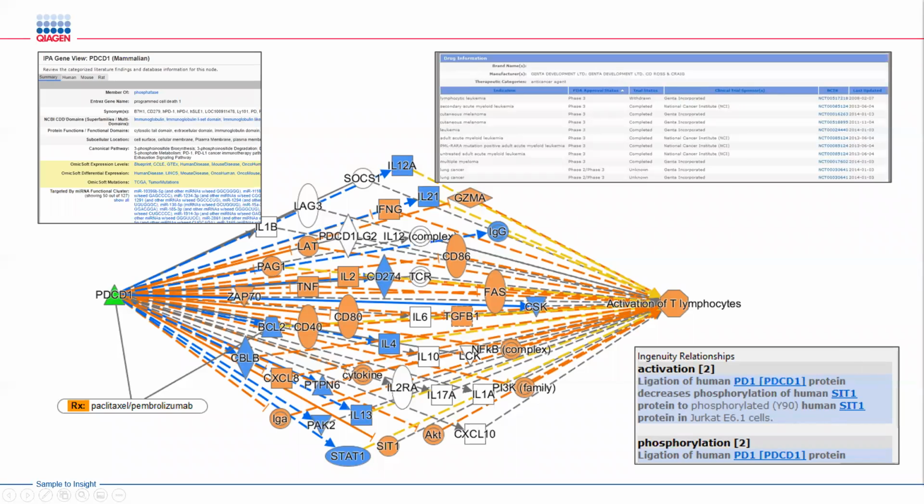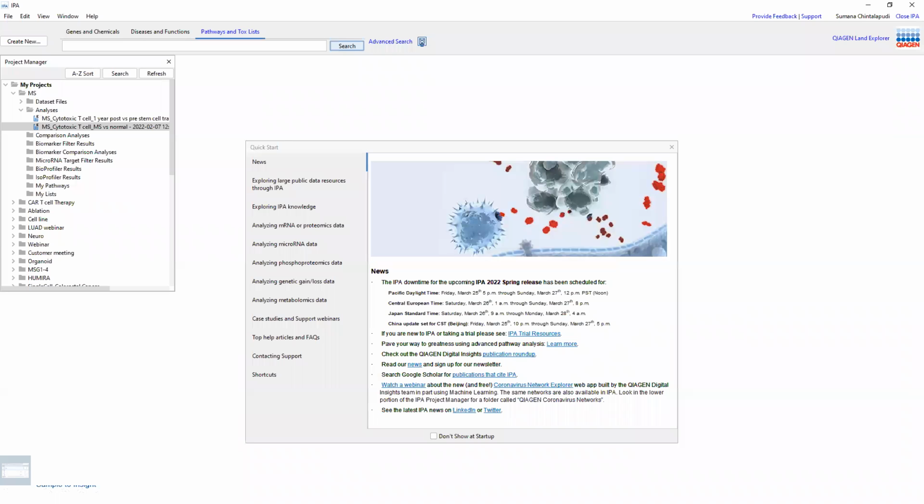So let's see how we can generate this network within IPA using our knowledge base. So with a raise of hands, how many of you would be interested in generating this network, the one that I just showed you? All right. So if you have any questions regarding this network generation, please feel free to type into the Q&A box, and then we can address the questions along the way as well.